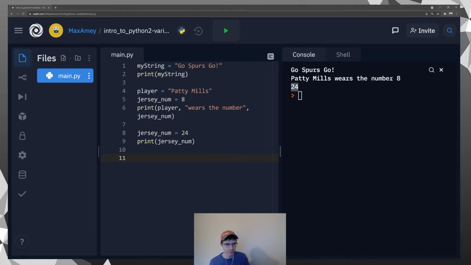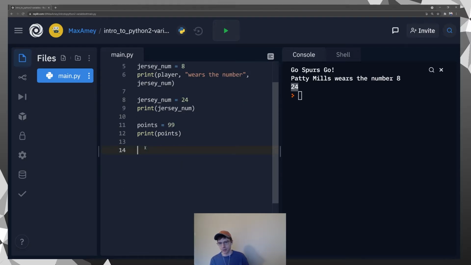Okay, so another way that you can change the values in variables is by performing math operations. So let's make a new variable and call it points. And let's give points a value of 99. And then we can print points. But what if we want to just add 1 to whatever is in points? So like when you score a basket and your points go up.